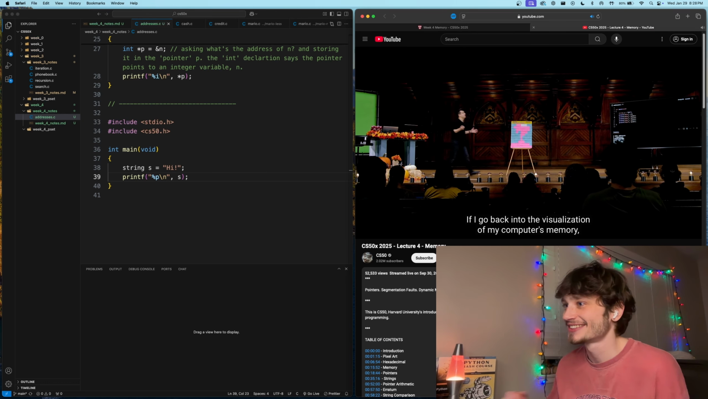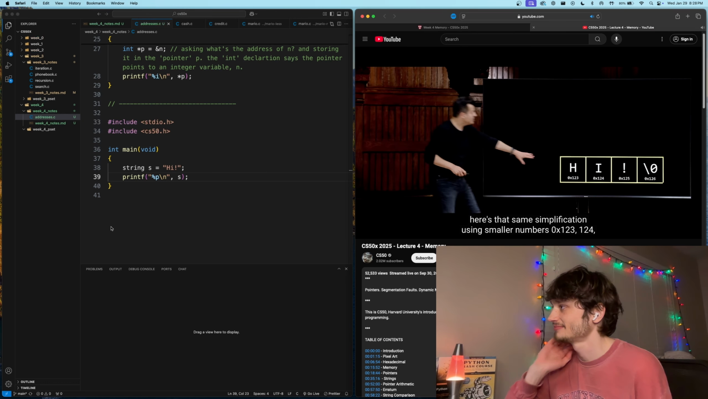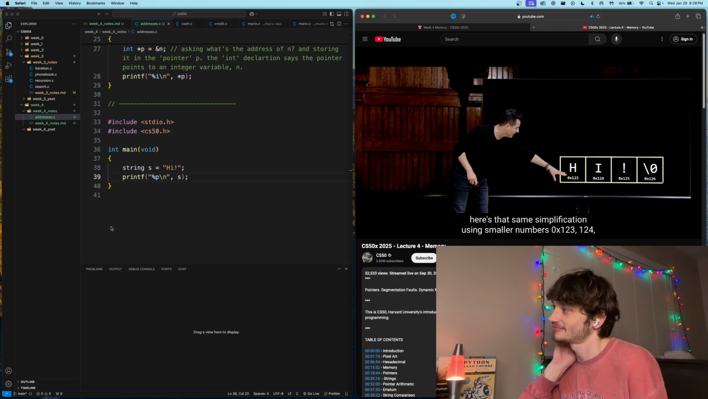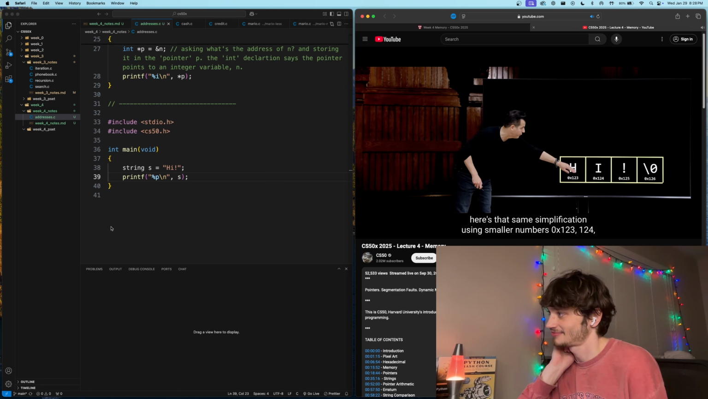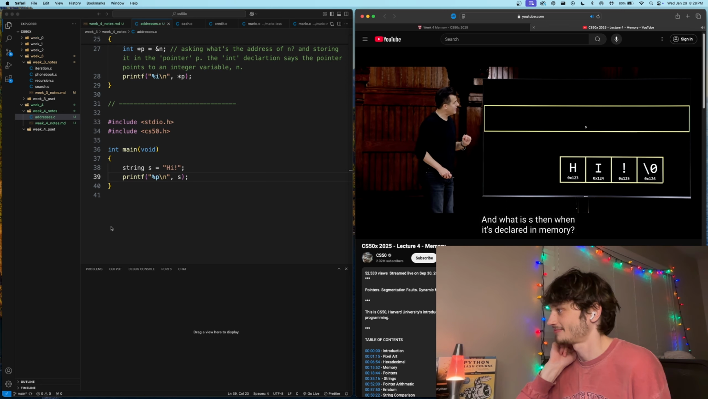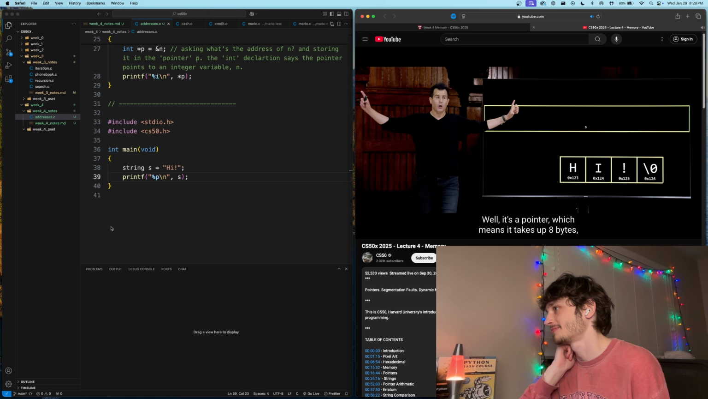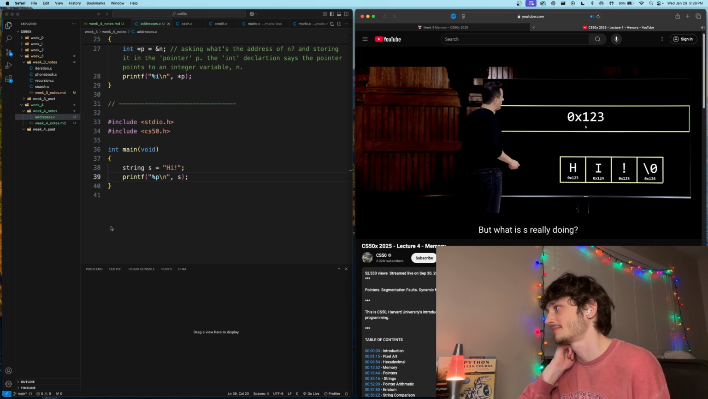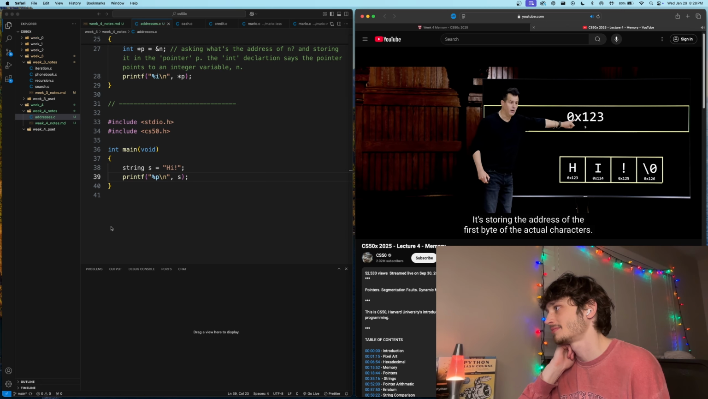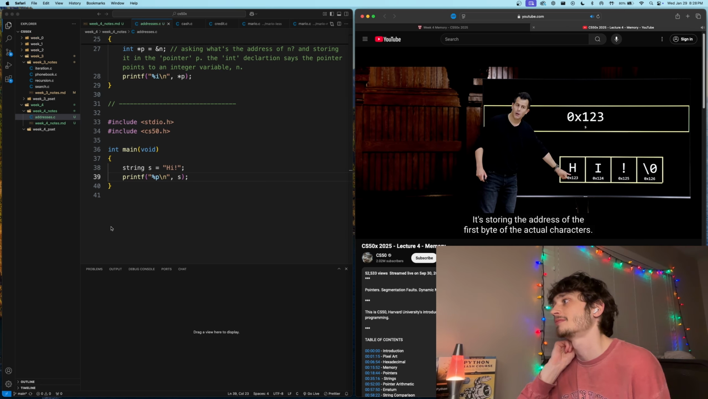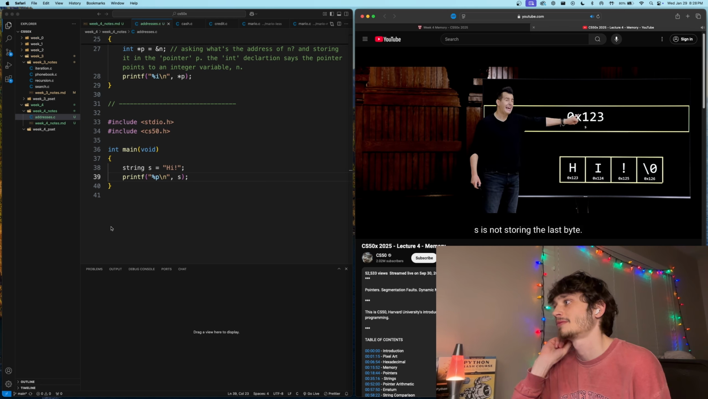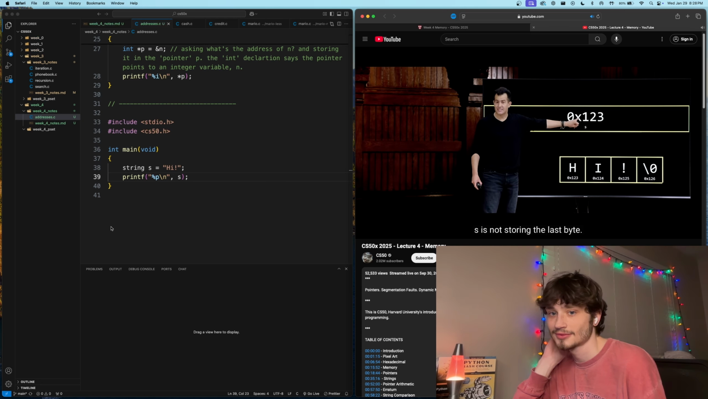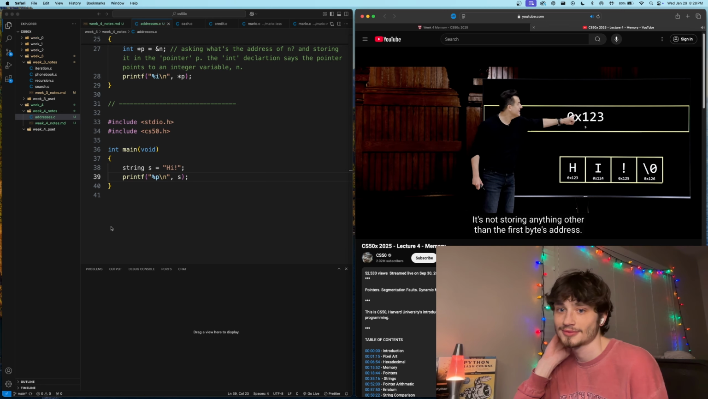If I go back into the visualization of my computer's memory, here's that same simplification using smaller numbers, 0x123, 124, and so forth. And what is s then when it's declared in memory? Well, it's a pointer, which means it takes up 8 bytes, so I am doing this to scale. But what is s really doing? It's storing the address of the first byte of the actual characters. It's storing nothing else. s is not storing the last byte. It's not storing the length. It's not storing anything other than the first byte's address.